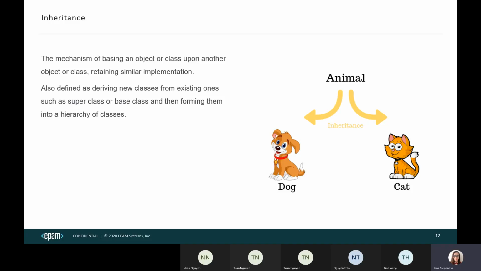And I can also go a totally different path and inherit a cat from the animal object. Cat is quite different from the dog, but they still have a common ancestor, a common base, the animal object.